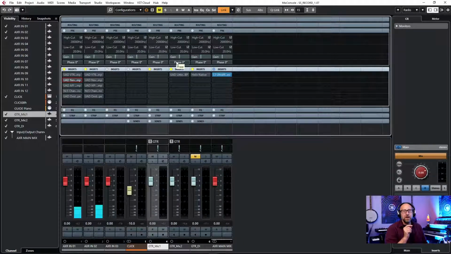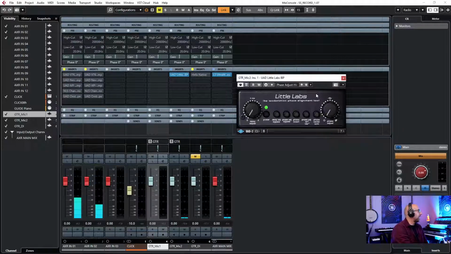Now I want to give a shout out here. Universal Audio has some amazing plugins, and we're going to talk a lot about them tonight, but we're going to talk about this one in particular because it's especially cool. It's this one right here. It's the Little Labs IBP.